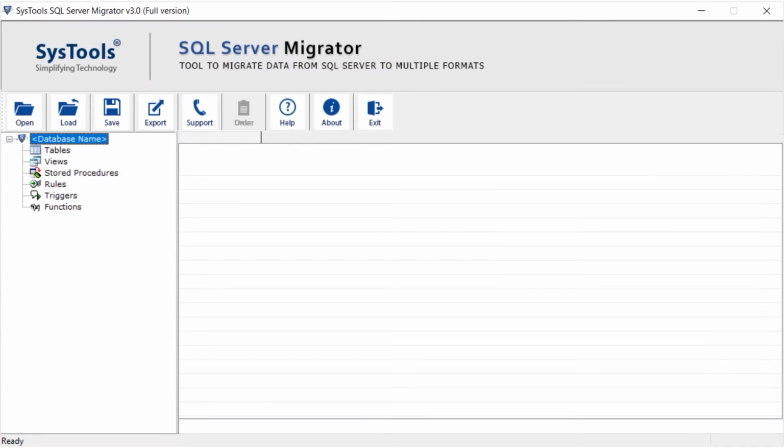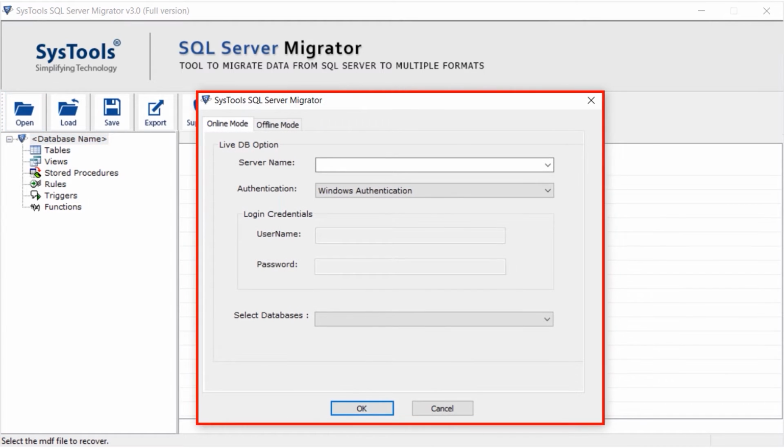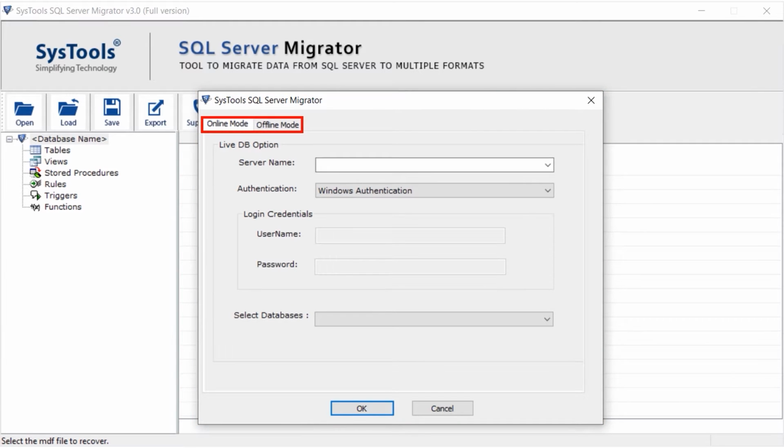The software comes with a simple and user-friendly interface. Here you can see different options to open SQL Server database. You can choose the option Open for adding the SQL Server database. Now you can see a pop-up window will appear here. Software provides two modes to browse SQL Server database, online and offline. Here you can see online mode is selected by default. Let's continue with online mode.